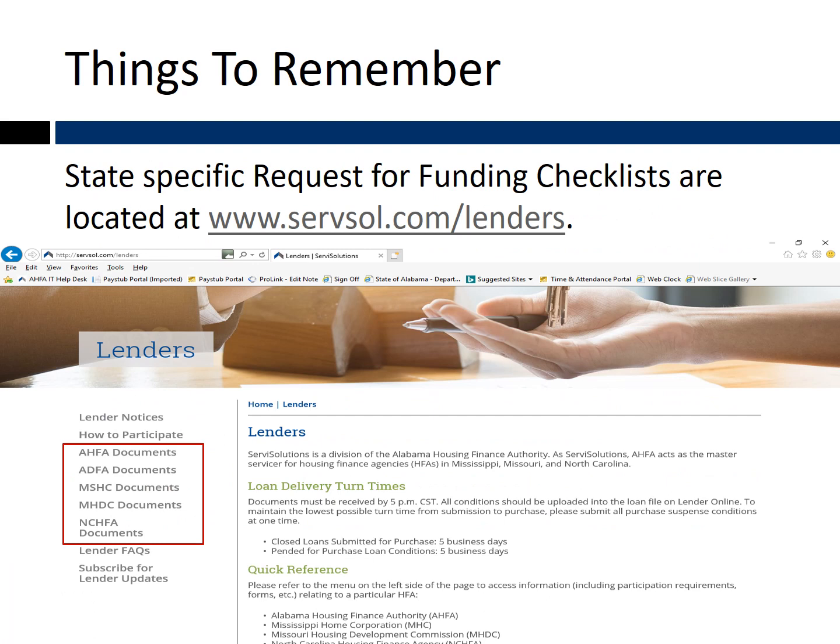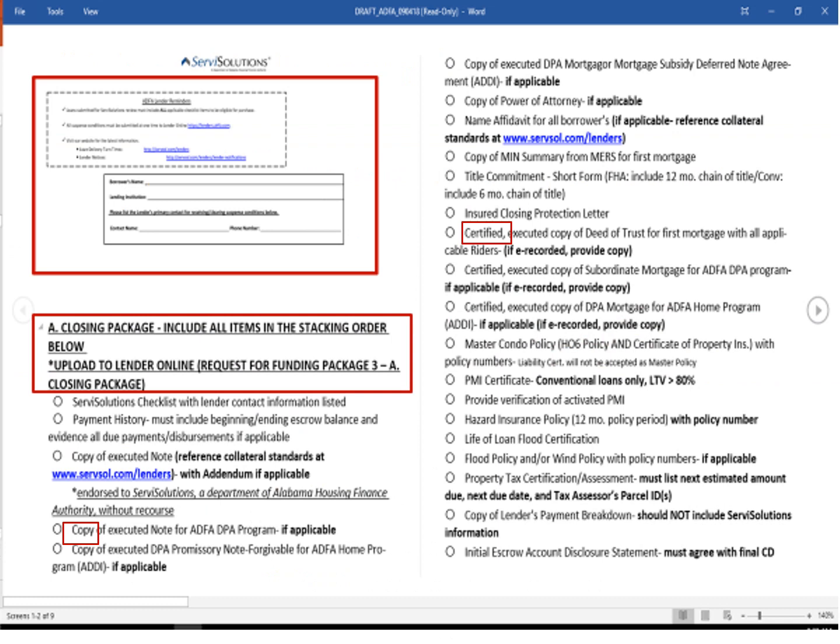Don't forget, the Request for Funding checklists are state-specific forms. To locate the form for your state, refer to www.servsol.com/lenders. The Request for Funding checklists are state-specific forms that can be found on the ServSol website. The location of the website is www.servsol.com/lenders. When uploading your documents, please ensure that you are using the correct funding request form for your state.